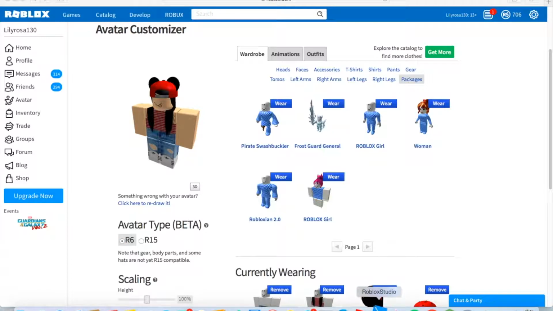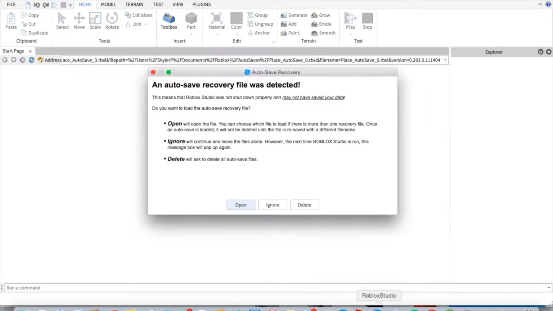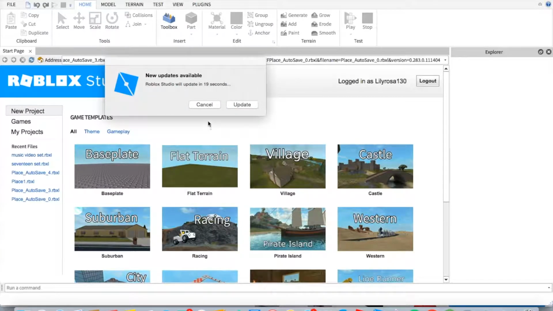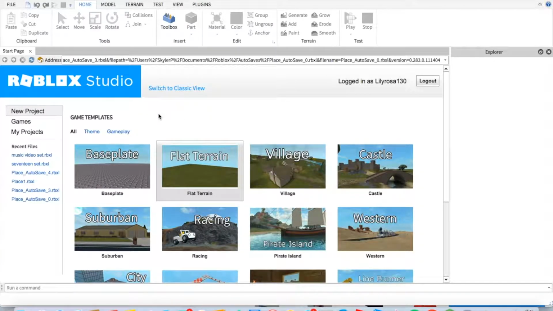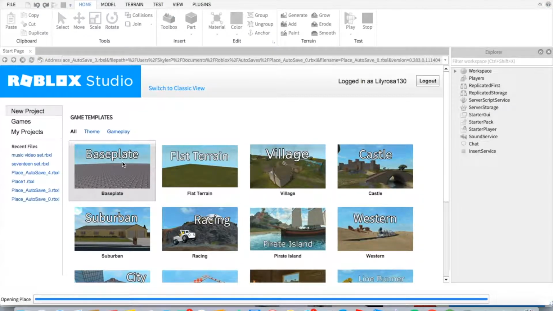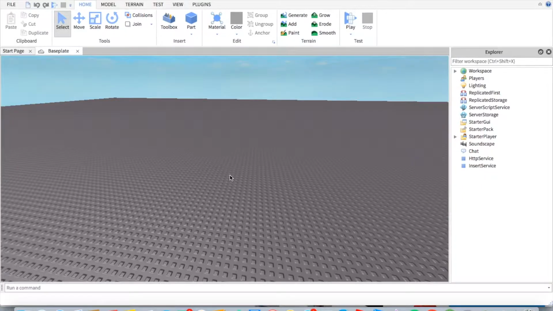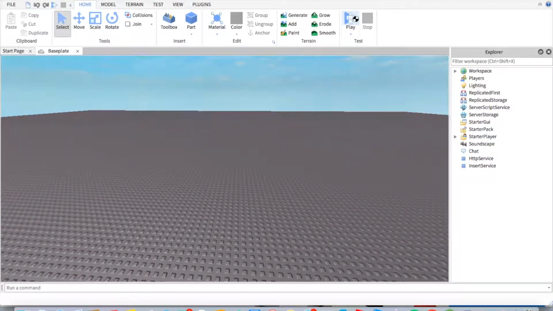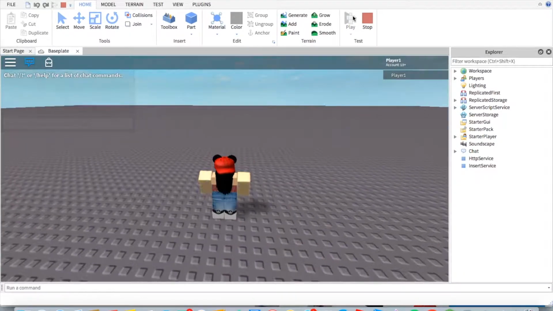So next step, we're going to open Roblox Studio, which will take a second to load, but that's okay. And what you're going to want to do is close this and go to base plate, just a normal base plate, you don't want anything special. And you're going to go just in the normal base plate, don't add anything onto it, and then click play.